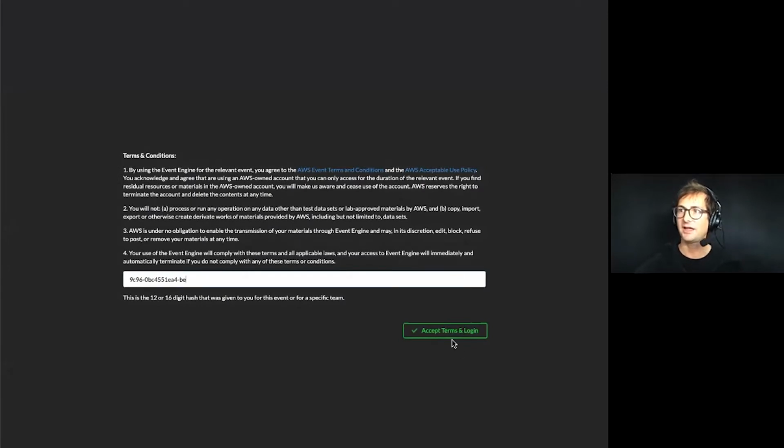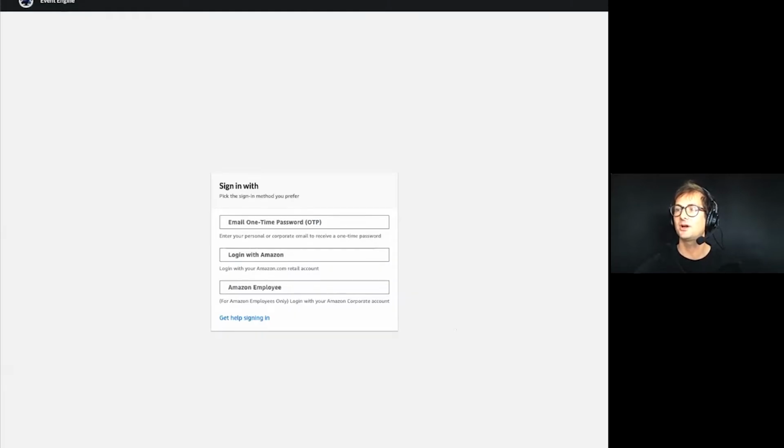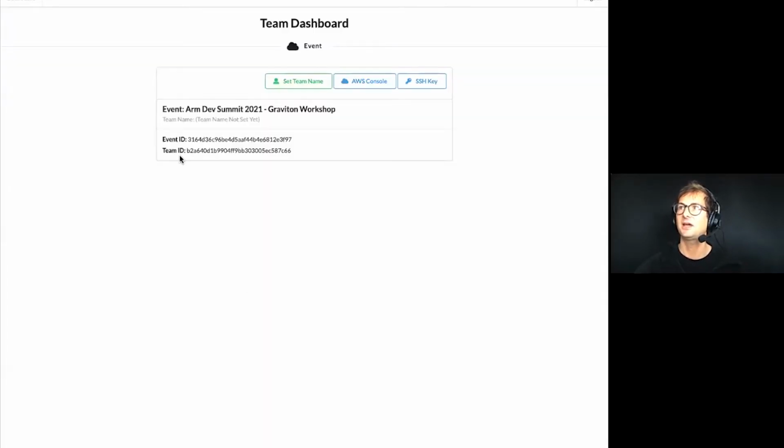Okay, so here I have my hash code on the window, and I will be able to go to that event engine dashboard. So you can sign in either with your Amazon account or a one-time password, or for myself, I will be connecting as an Amazon employee. So let's do that. And here that's the dashboard for the event.